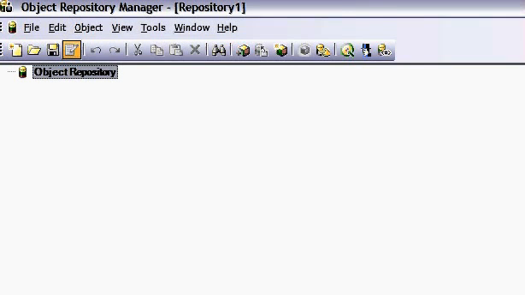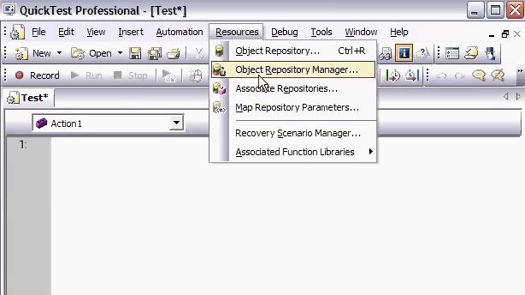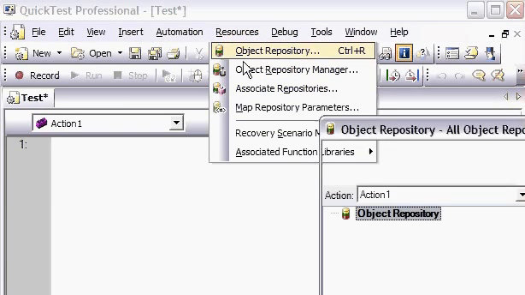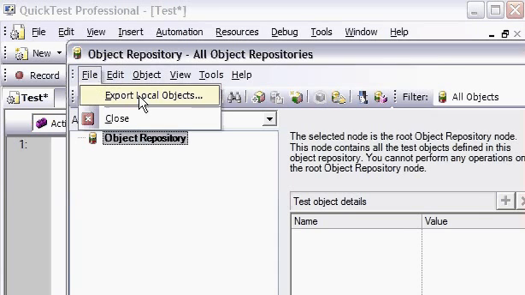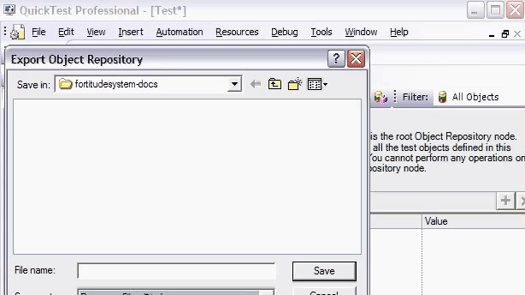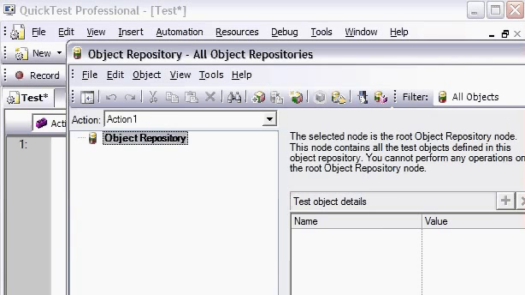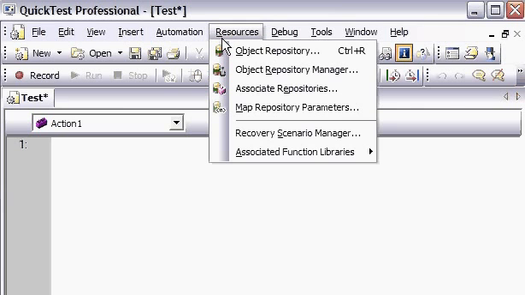Now shared object repository files can be created using object repository. If you go to object repository, this will open the local object repository. If you select export local objects, it will create the .tsr file. Here you can see the extension. So this will create the shared object repository. Shared object repository is independent. You can attach it to any test.